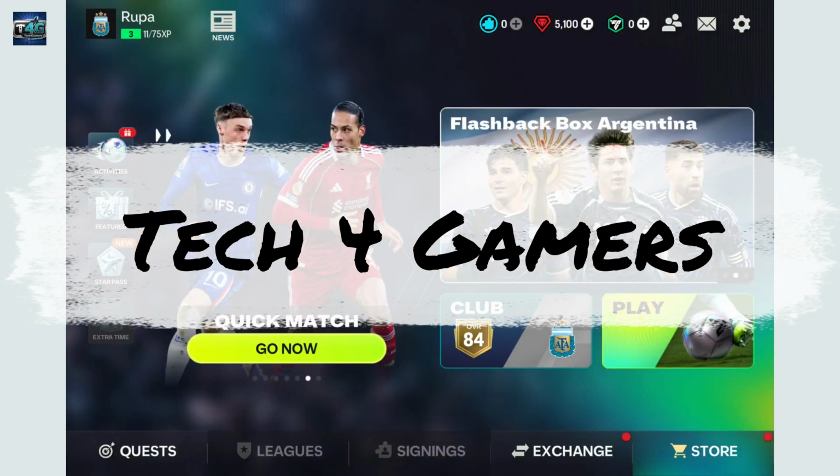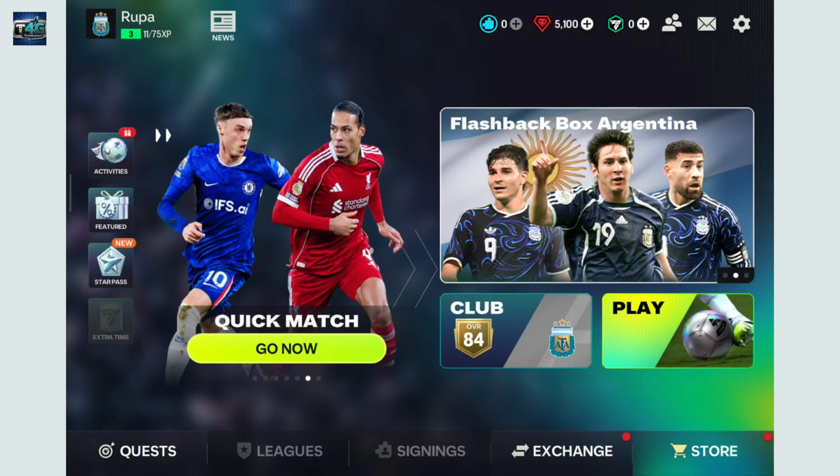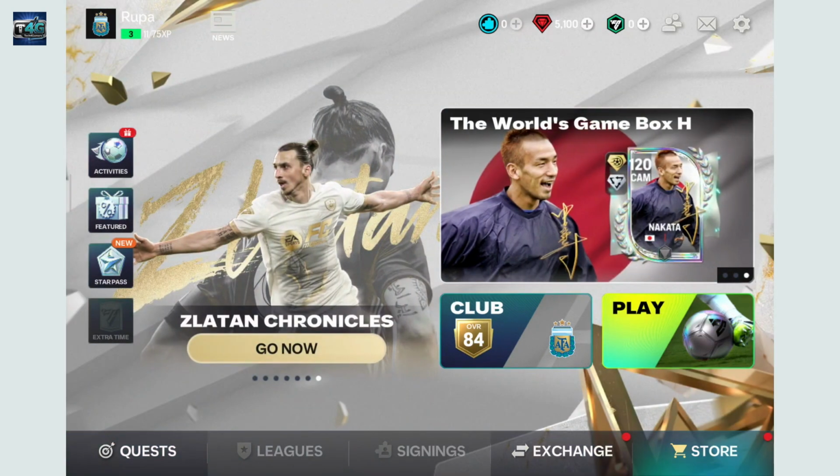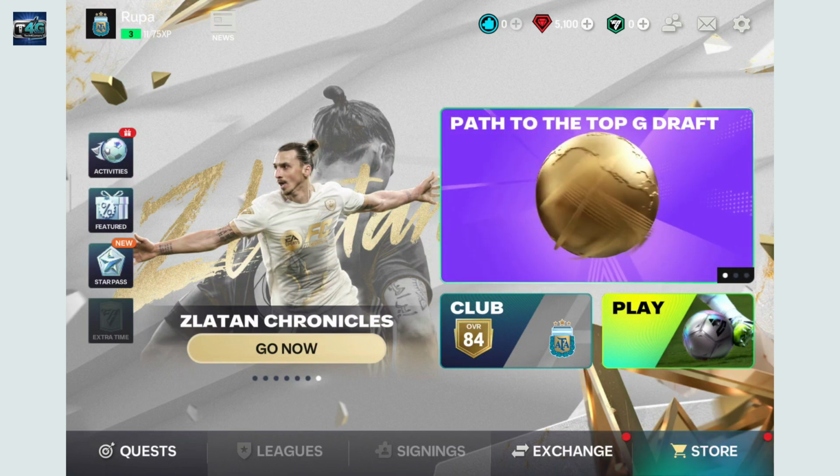In FC Mobile, if you are trying to log in with EA account, then it helps you save your game progress and makes it easy to continue playing across compatible devices.